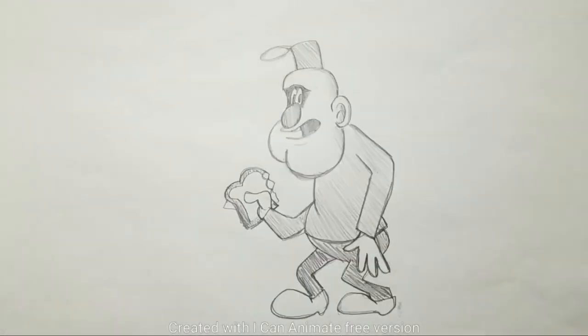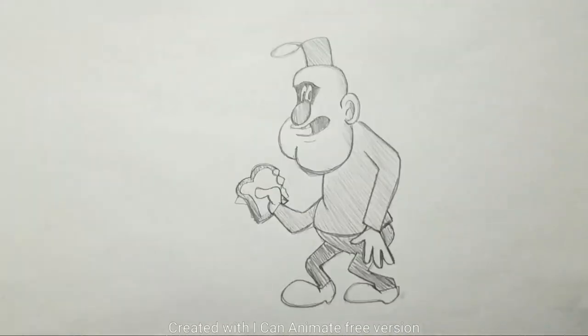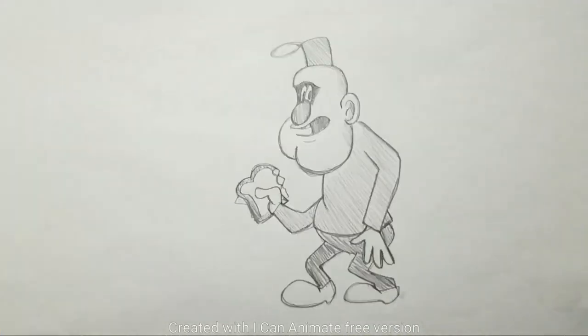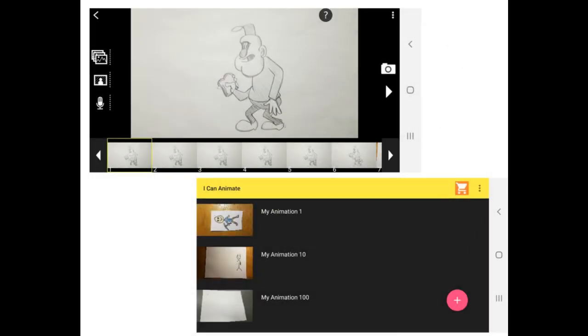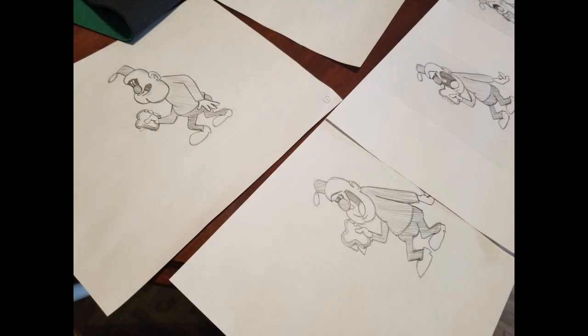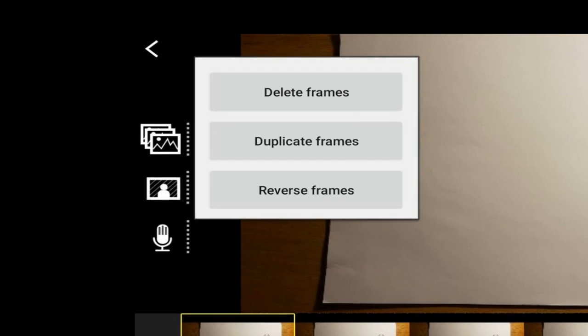Now the final step is to take pictures of all the drawings that you made, making sure that you take them in the correct order. The stop motion program will automatically turn them into a stop motion animation. If you find that your animation is too choppy or moving too fast, I would suggest either drawing more frames or using the duplicate tool found on the left side of the screen of your program.